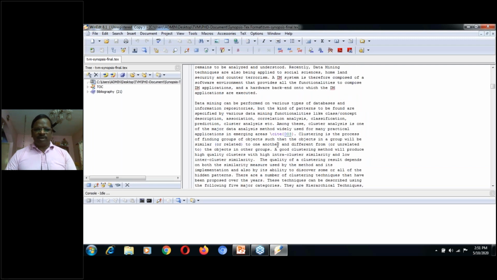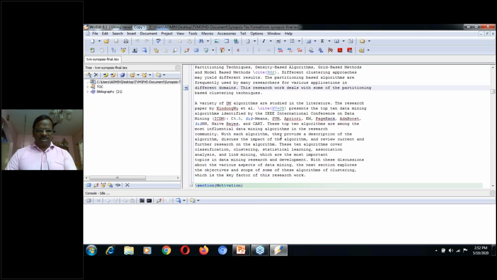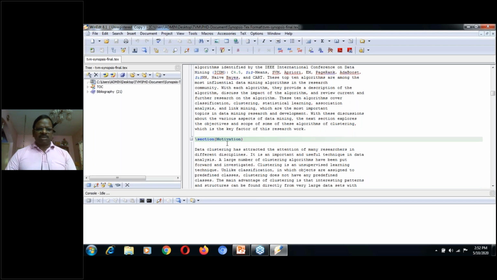How can we refer? \cite{D03}. This is the method. I am using alphabetical citing of methods here. So okay, this is simple. You can just copy a section, the motivation section. This section indicates motivation.